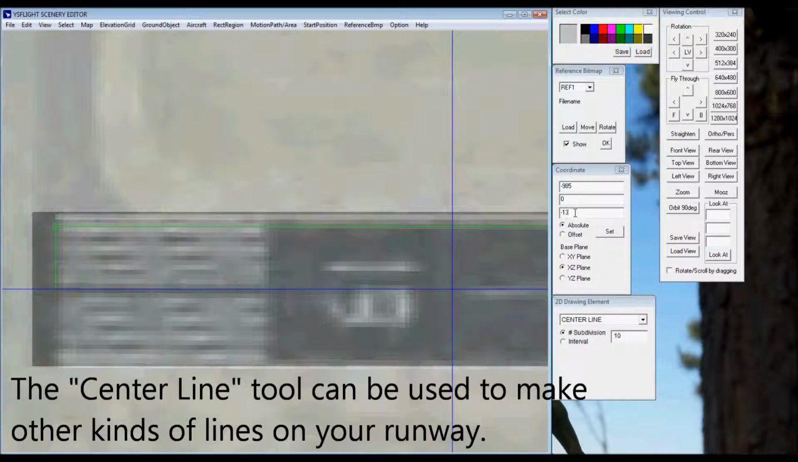And here's what I'm talking about with the center line. The center line tool is really convenient for making this kind of runway line: the markings that are on the runway, touchdown markings and things like that.